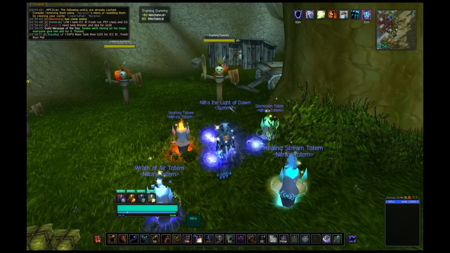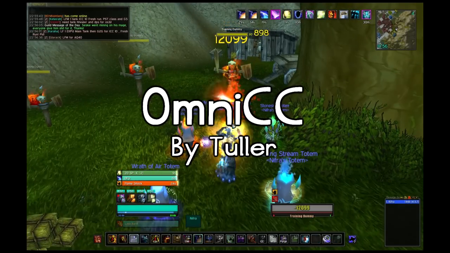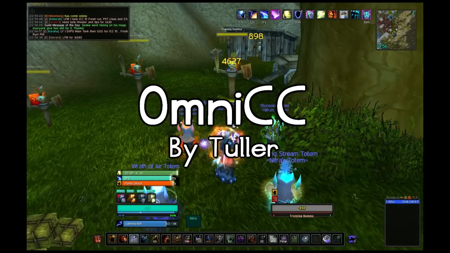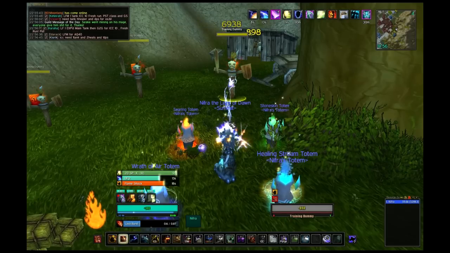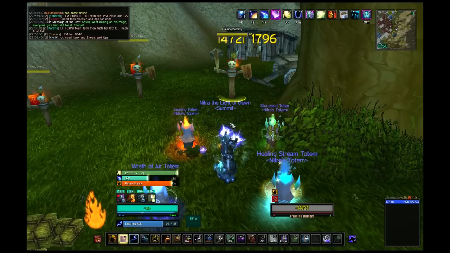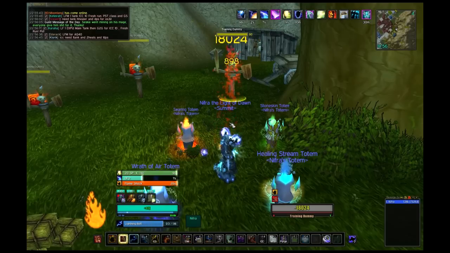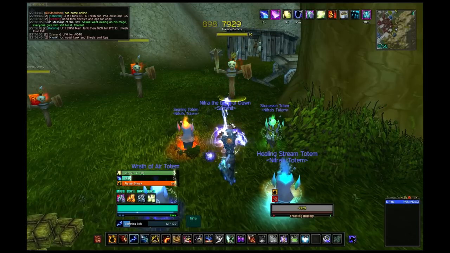Today we'll be looking at another one of Tooler's add-ons, OmniCC. Now, don't worry, this video won't be as long as the Power Earth one, because this mod is, well, pretty basic, but definitely another one I can't live without, along with Bagnon. This will be more like a review than a guide really, but here we go.